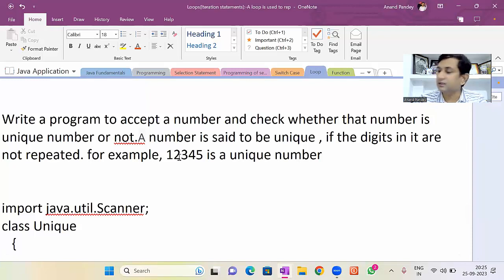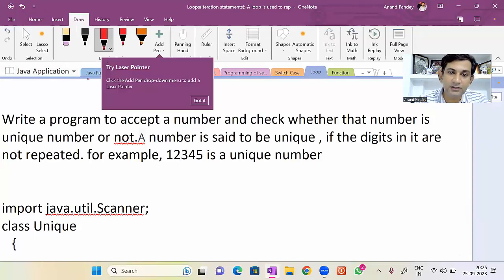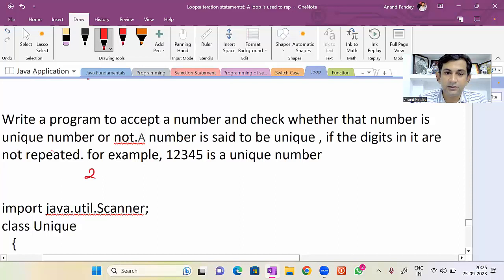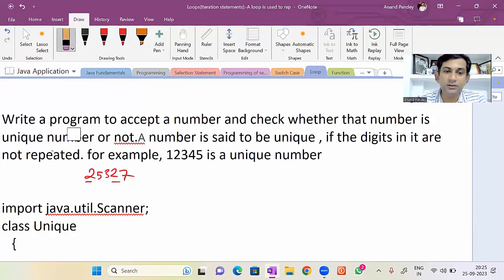Another example I'm telling you. Consider here we have 2, 5, 3, 2, 7. Here you can see that the digit 2 is repeating 2 times. It is coming twice in the number. So this number is not a unique number. So if the number has no repeated digit, then that will be called a unique number. Okay, so how to solve this question, I'm going to tell you.